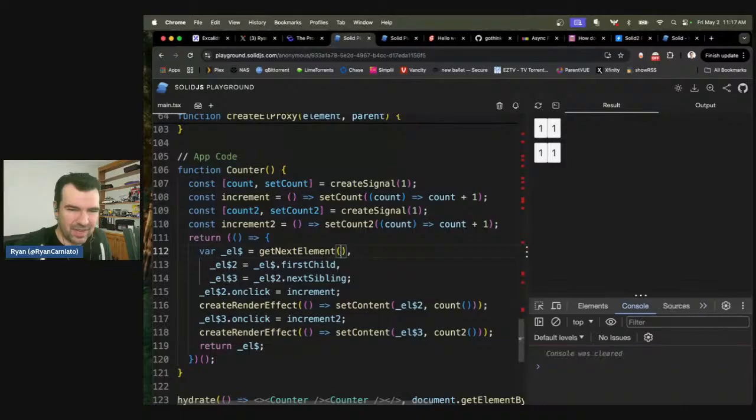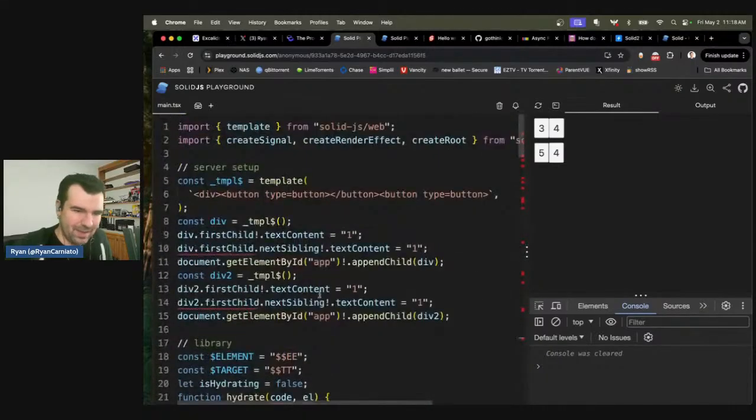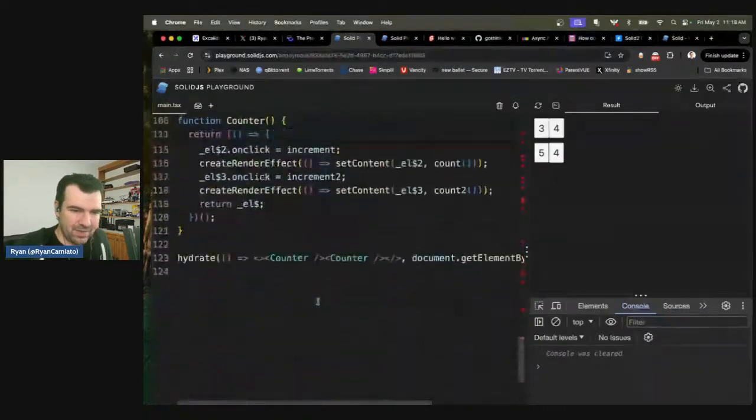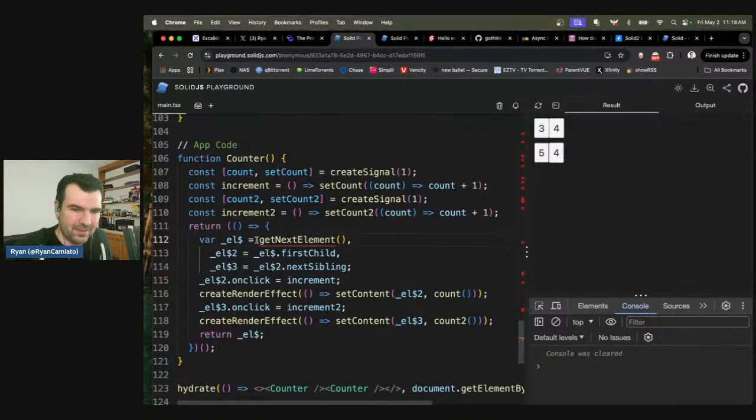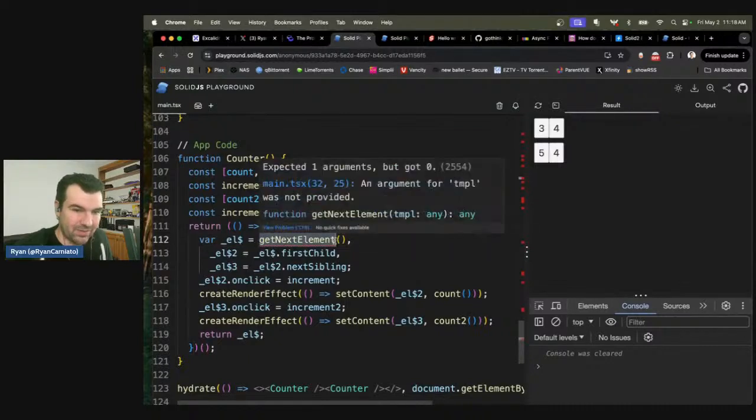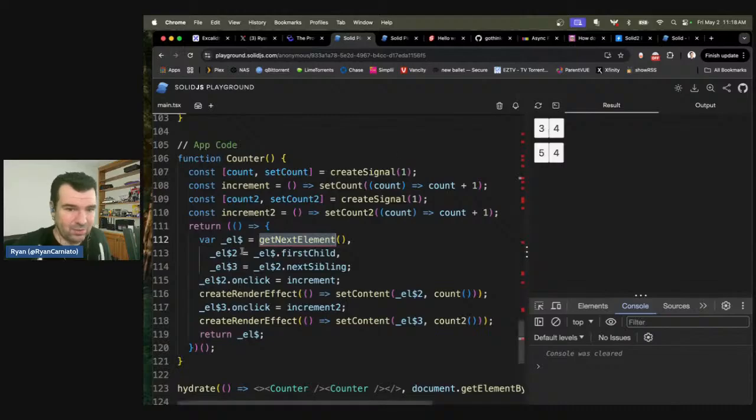If I remove this template, this should still work. So what I'm getting at is the rendering happens in my fake server setup here. This basically is calling get next element. So this is like our hydration thing. Now in the past, we'd look for hydration IDs and get the element off there and then link everything up.